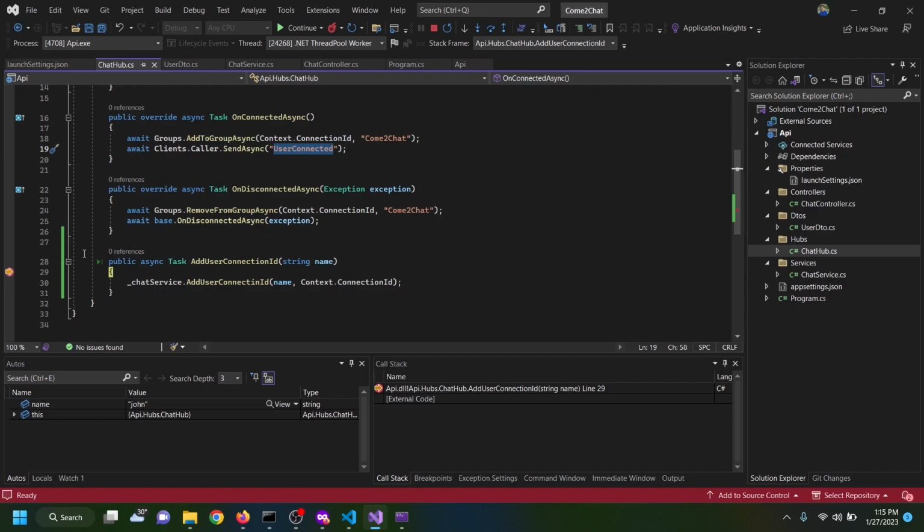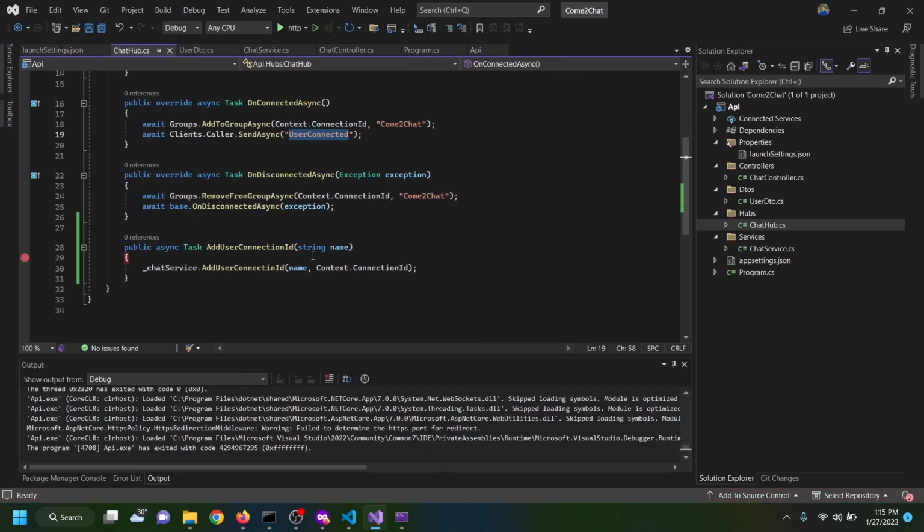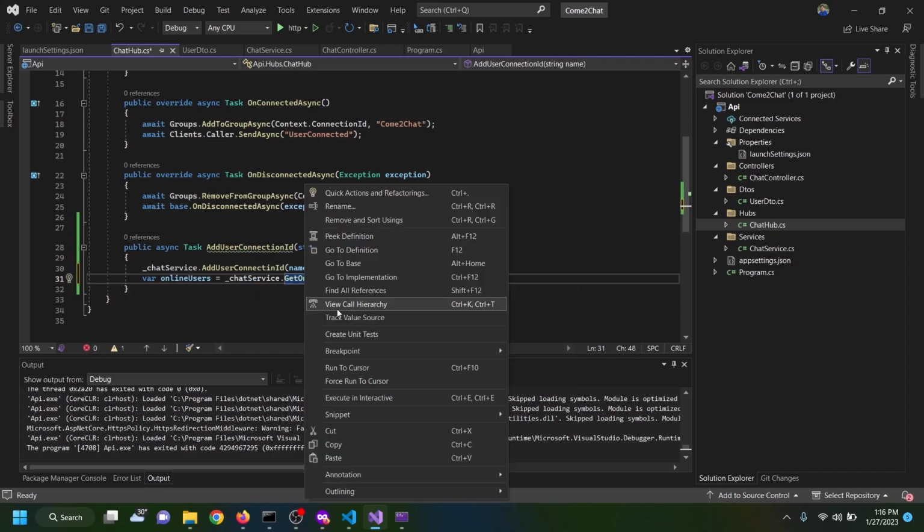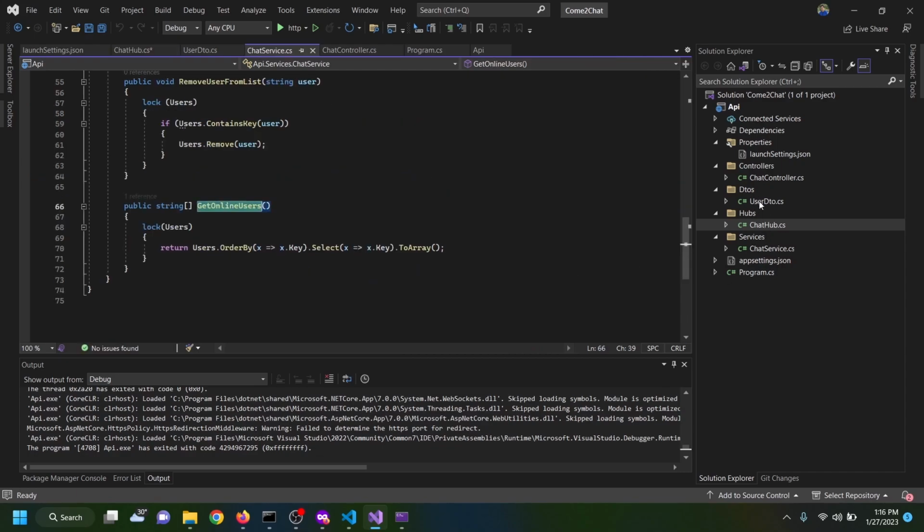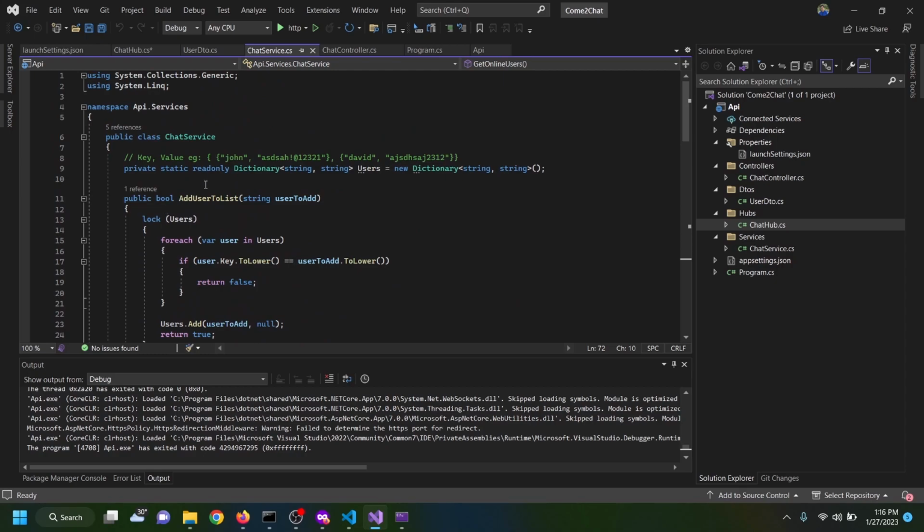So I stop my API application and I remove my debugger. Then I'm interested to get all online users. So in order to do that, we have var online users equals chat service dot get online users. And this basically is calling inside my chat service and here. So this basically returns an array of everybody who has connected, or everybody who has been saved to this dictionary.